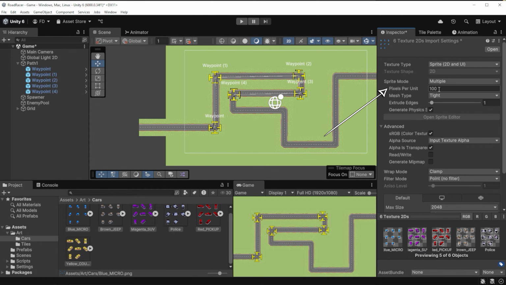Usually it's best if you put here the value the assets were made for. These cars are recommended by the author as 32x32, but we also need to make sure it matches the road tiles in this case, because we are using 2 different asset packs, so I might use a different value here. Let's see. I click Apply.